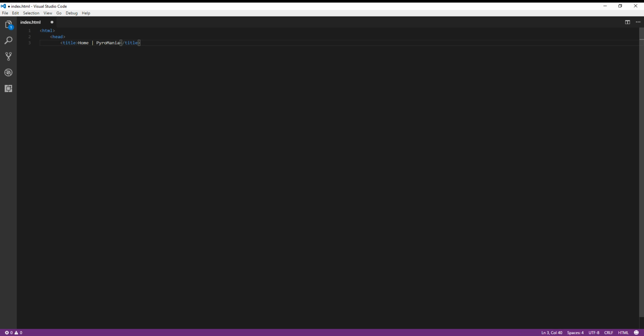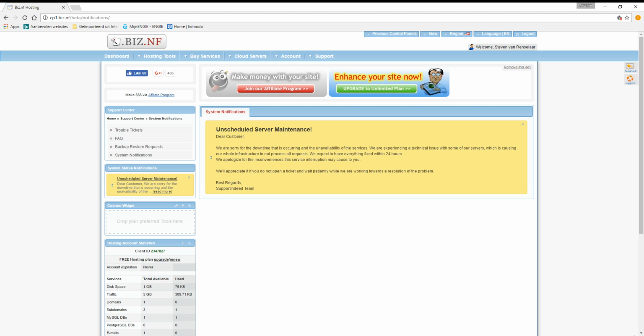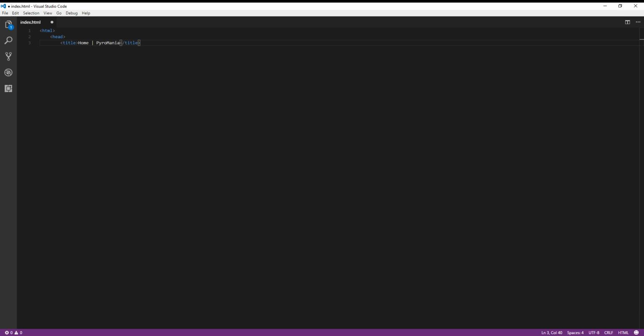because otherwise the whole page will be inside of the title tag, and we don't really want that. Then you have an empty page.